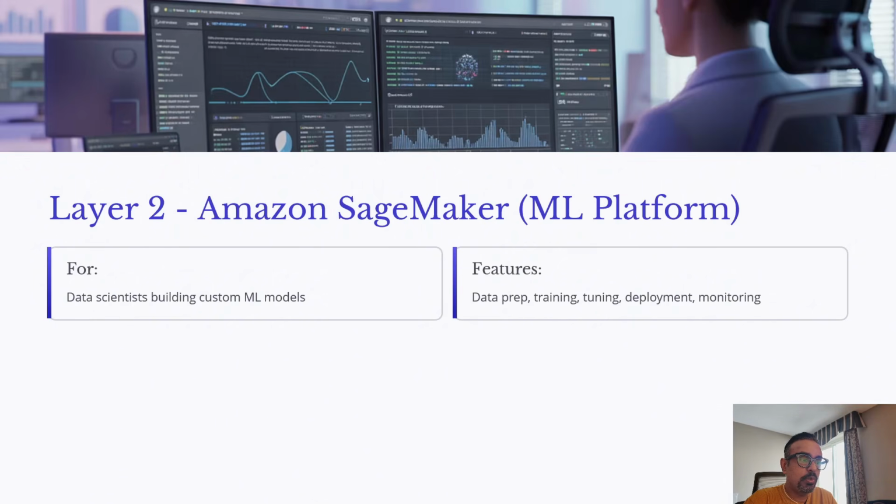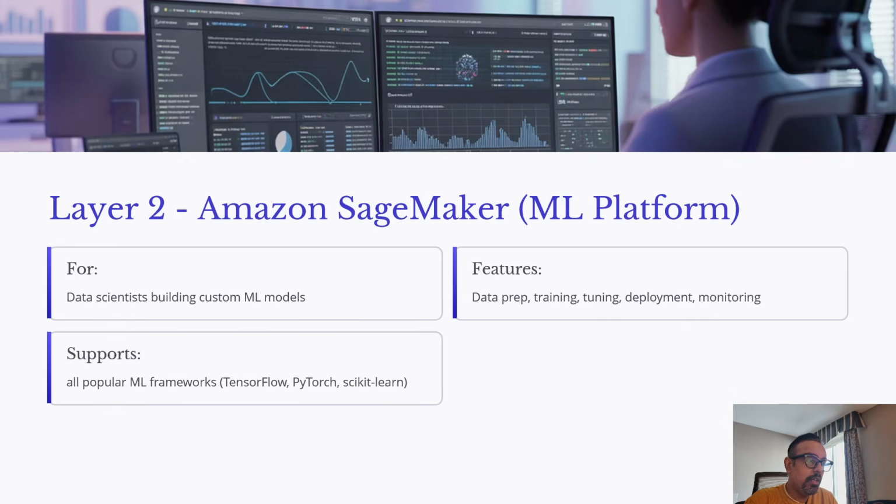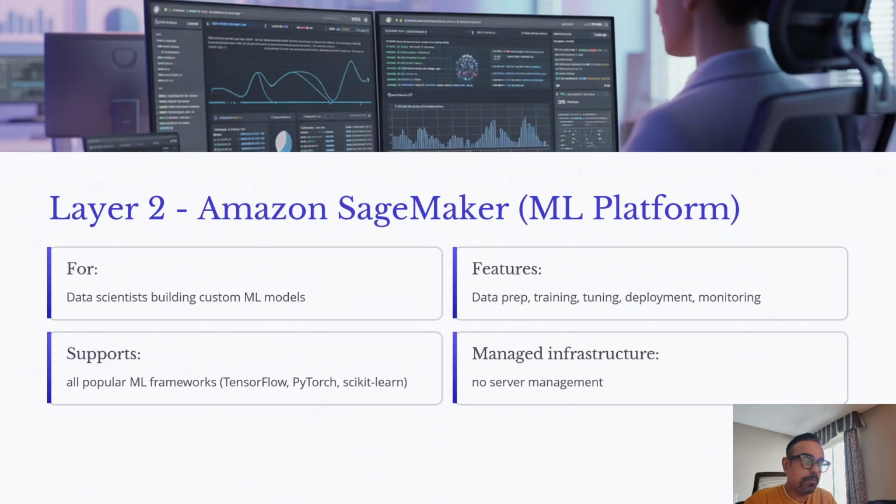SageMaker Studio provides tools for data preparation with Data Wrangler, model training on scalable infrastructure, automated hyperparameter tuning, one-click deployment to production endpoints, and continuous monitoring with Model Monitor. Supports all popular machine learning frameworks including TensorFlow, PyTorch, and Scikit-learn. You can bring your own code and algorithms, use pre-built containers optimized for these frameworks, or leverage AWS built-in algorithms. Data scientists aren't locked into proprietary tools.